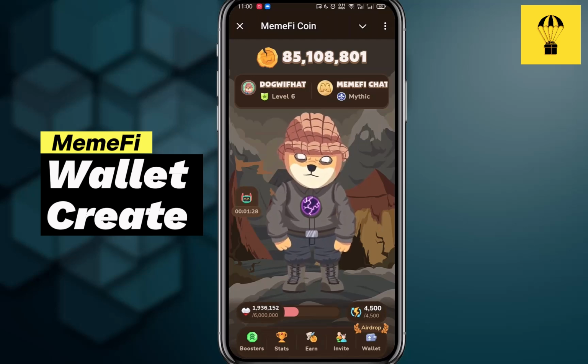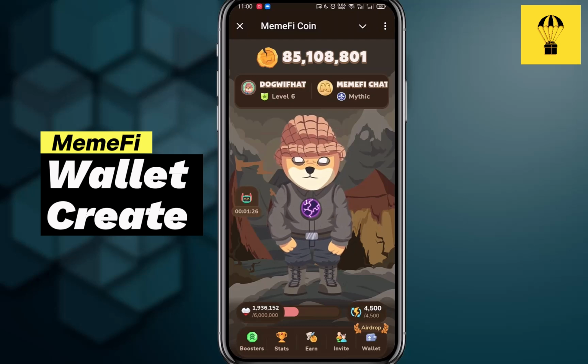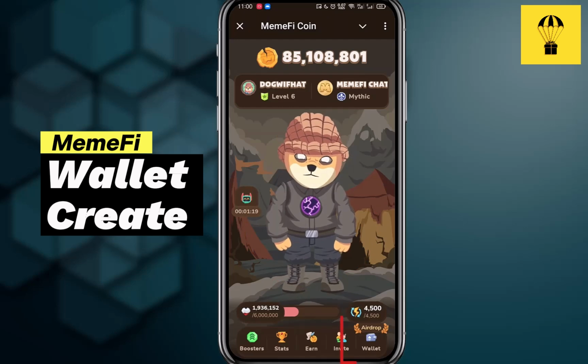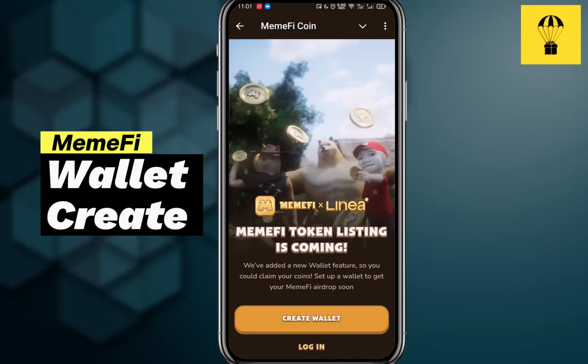Now let me show you how to create your wallet here. At first, you will come inside Memefi Mining. After coming, you will click on the Wallet option. Then notice at this point, Memefi is partnering with Linea blockchain. So it is said in this place, Memefi token listing is coming. So here is the Create Wallet option, click here.